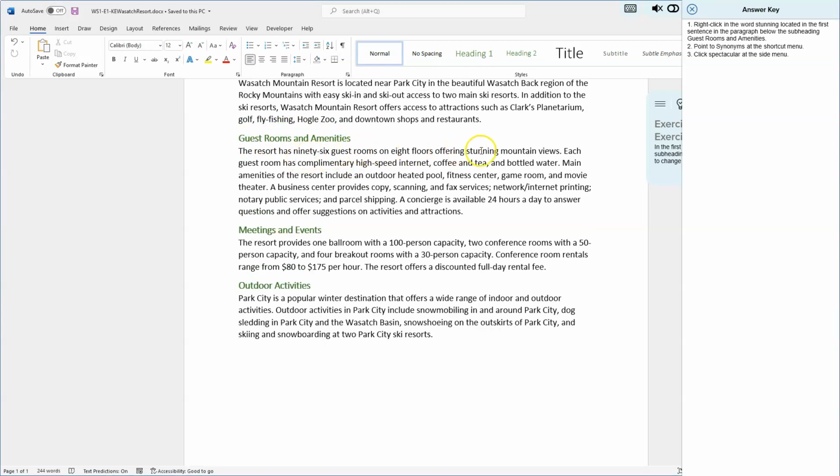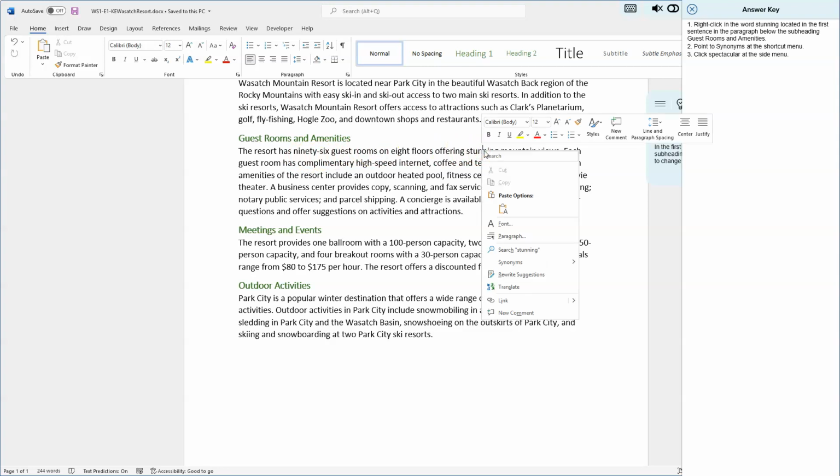So we'll find the word stunning right there. We'll right-click on it with your keyboard or your mouse. And now we are going to point to synonyms right here. And now we're going to click the spectacular in the synonyms area. And I do not see the word spectacular.